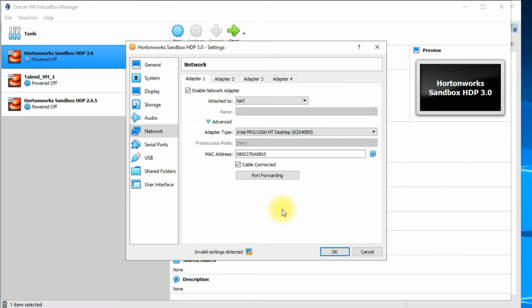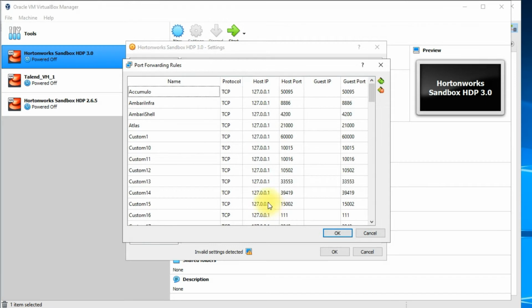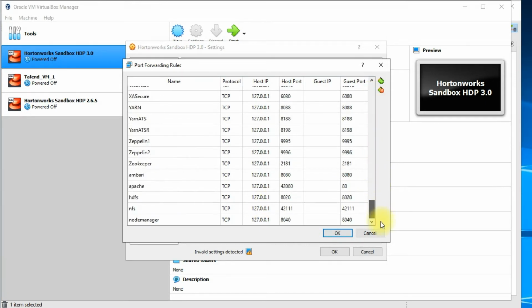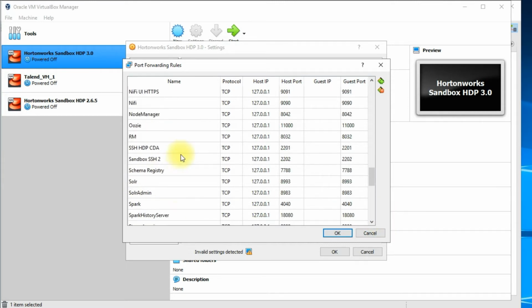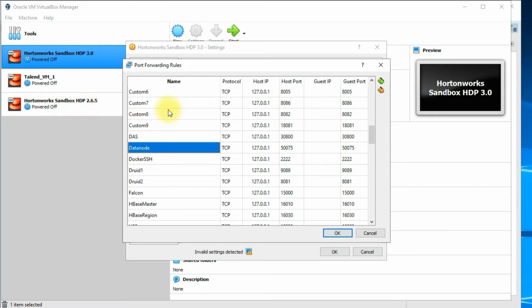right? When you are using Talend on your local, the connection will be established, but when you start doing push and pull operations, that's when it will start erroring out. So for that, you will have to set this up. Basically, there is something called a data node port, and it varies from Hadoop version to version. On 3.0, the data node port is 50075, and on 265 I was able to see 50010.